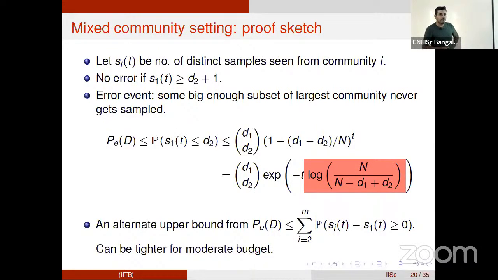There is one question from the online audience. Is it difficult to compute the expected value of S_i(t) analytically? You can compute the expected value of S_i(t) analytically. That is not the problem. The concentration might be a little harder, and the concentration is where this use of McDiarmid comes in. You can do that. That's also an alternate strategy.